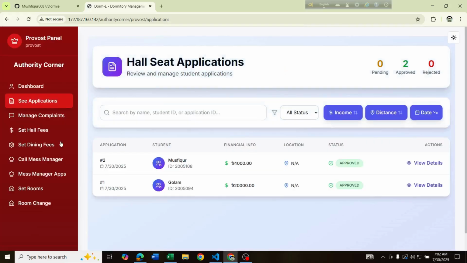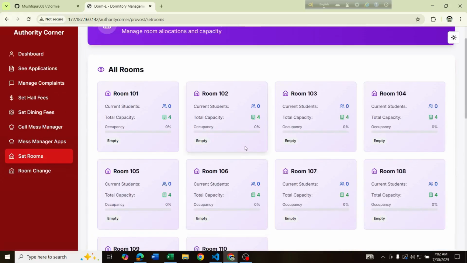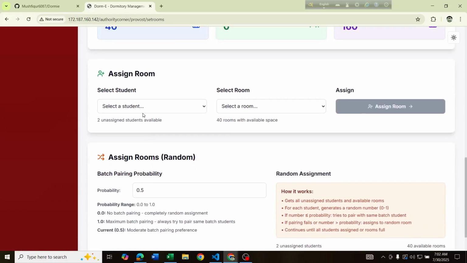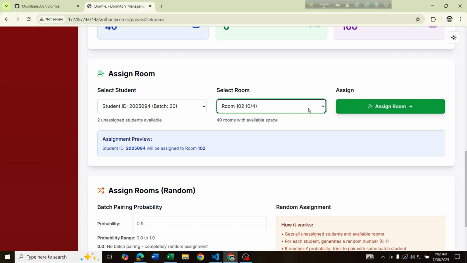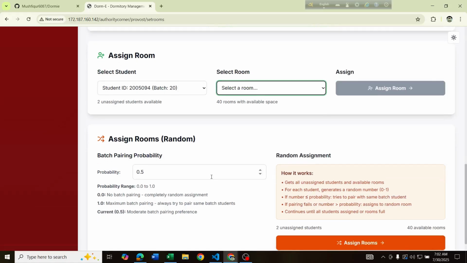In the set room section, I can assign rooms to the students. Here I can see all the room information. In order to assign a room, I have two mechanisms. There can be individual assignment of rooms, where I simply pick a student, select a room for him, and assign it. I'm not doing this right now. I'll be showing the special feature, the bulk assigning of rooms.